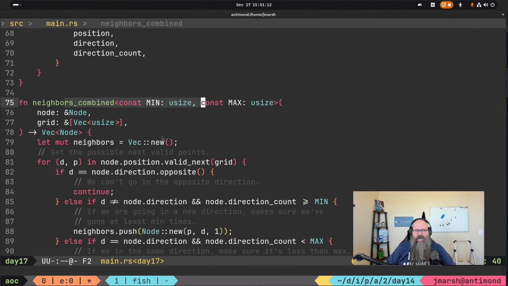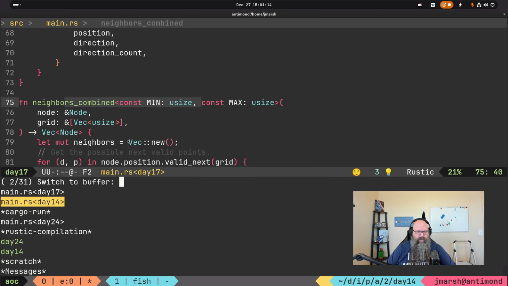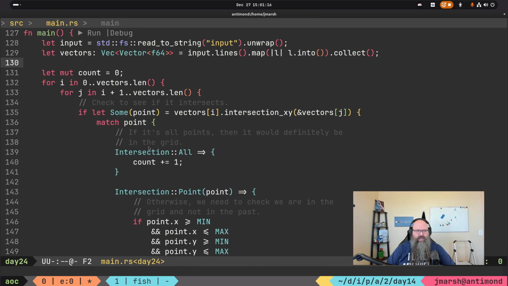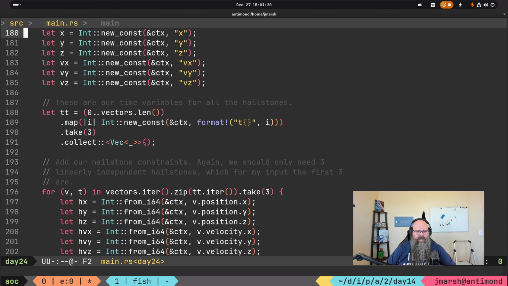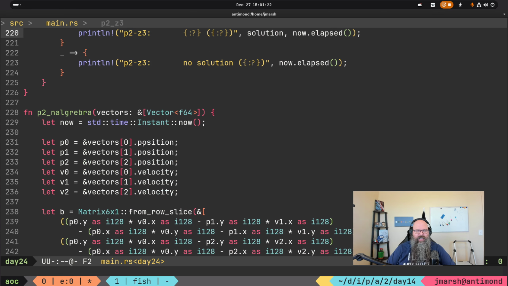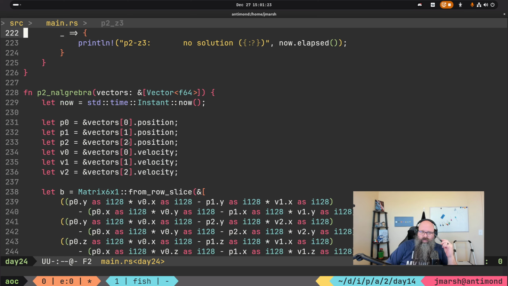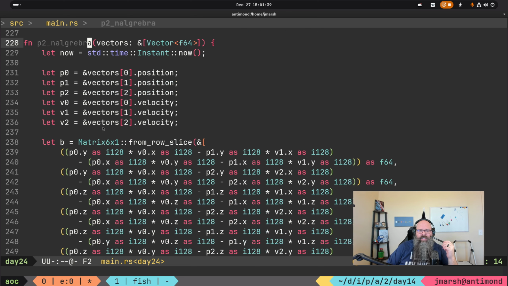So I did find a solution to fix that, and we can just look at that really quick. This is the Z3. We'll talk about that in a second. That was something also that Gordon508 had mentioned. But here is my P2 using linear algebra. And instead of using the ndarray package, I use the nalgebra package. So that actually got me the right answer switching to that package. It was another one that I tried.